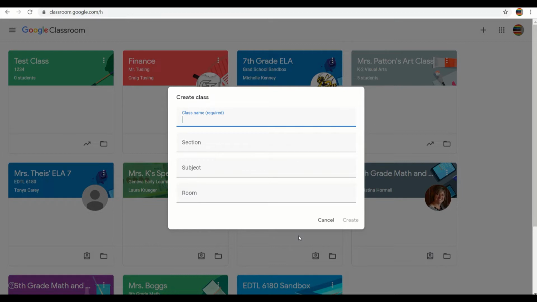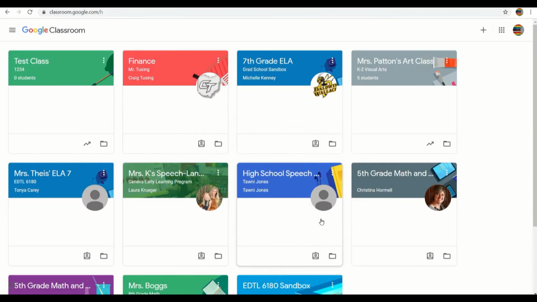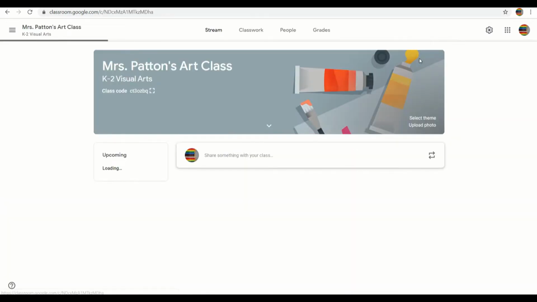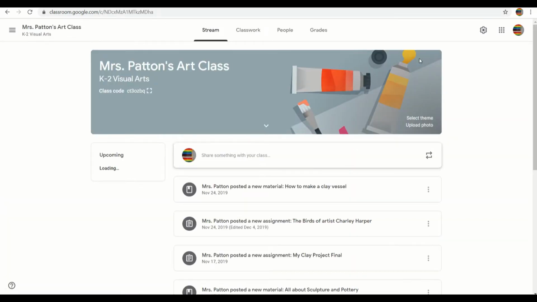I've done this before. You can do the section, the subject, the room. I'm not creating a new one now. I want to show you mine. But you can easily create your own right there. Once you create it, it takes you to this screen. It takes you to the stream.